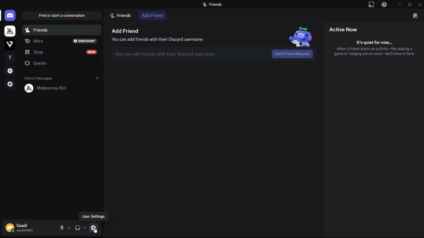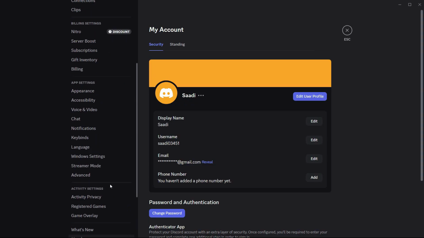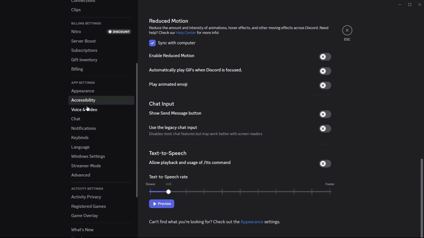First of all, just click on the user settings on the bottom left. So basically, if they are using or posting the hashtag TTS or in the form of that, here's how you can completely disable that. Just scroll all the way down to the section of accessibility in the app settings.